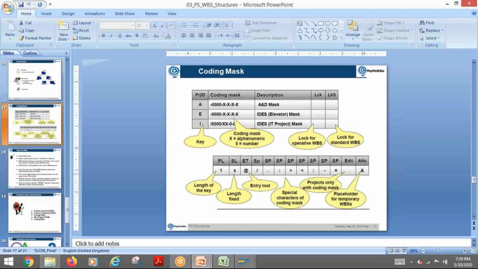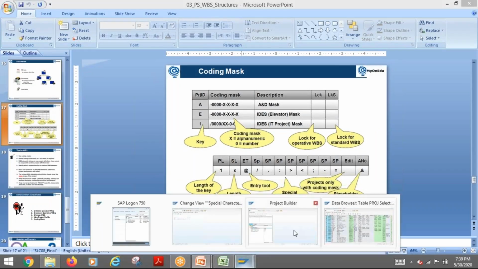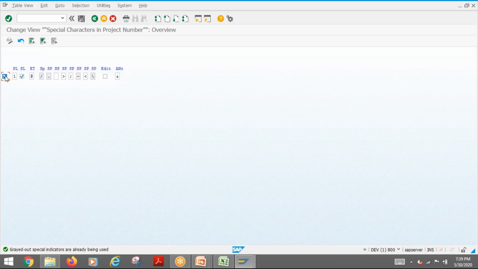I will check it out. Maybe I will come to know. Even there is no documentation. If I check F1, it says no documentation available. Yeah, no idea. Sorry. What about the Edit function?